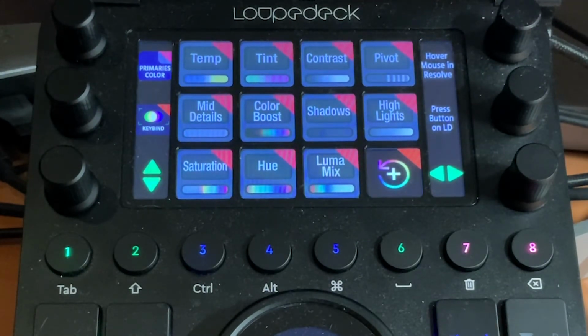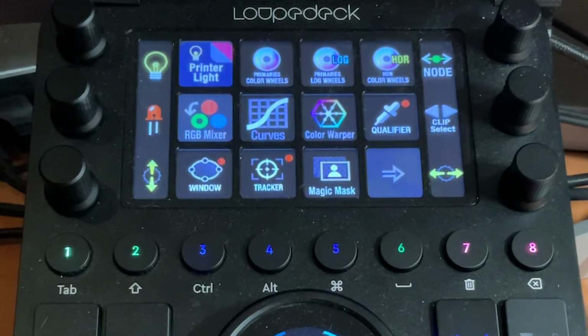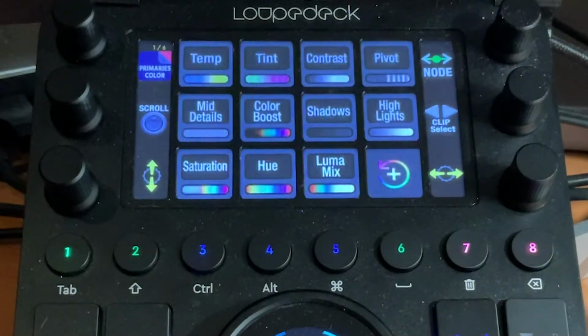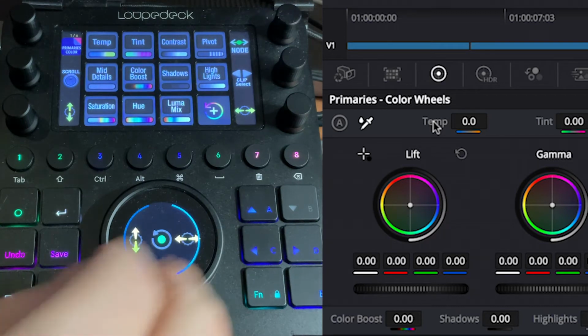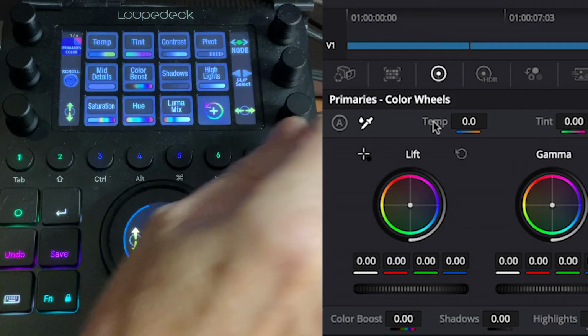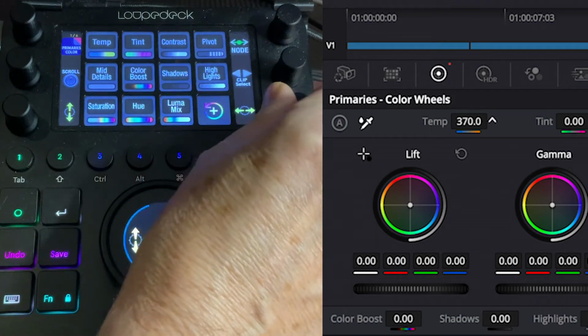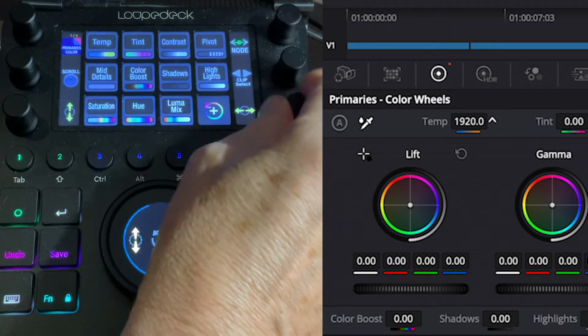So on the Loupedeck device, let's go back to our main by pressing 1. And I'm going to go into primary color, and you can see we now have our color controls all available to us here. And let's say I'm starting a color session. I want to start adjusting the color temperature of this particular shot. I can hit the temperature, and you see our mouse immediately moves to the temperature parameter. And this dial on the bottom right is our horizontal dial, and that allows us to change the value.